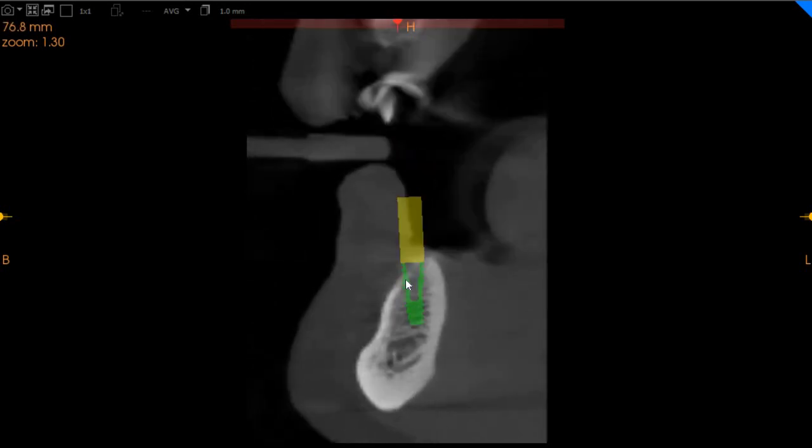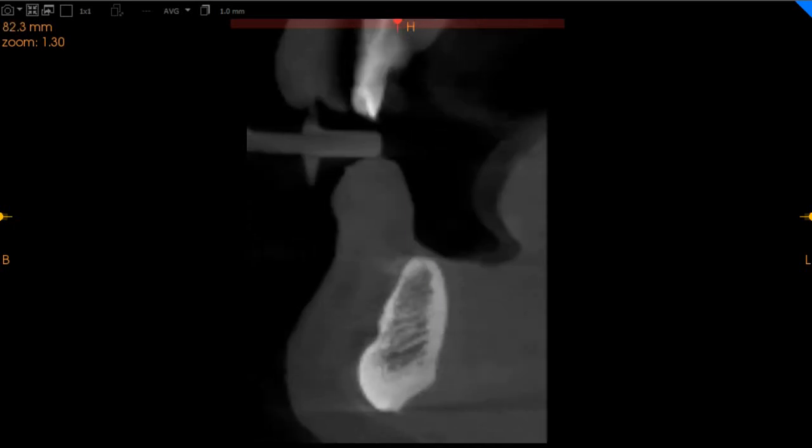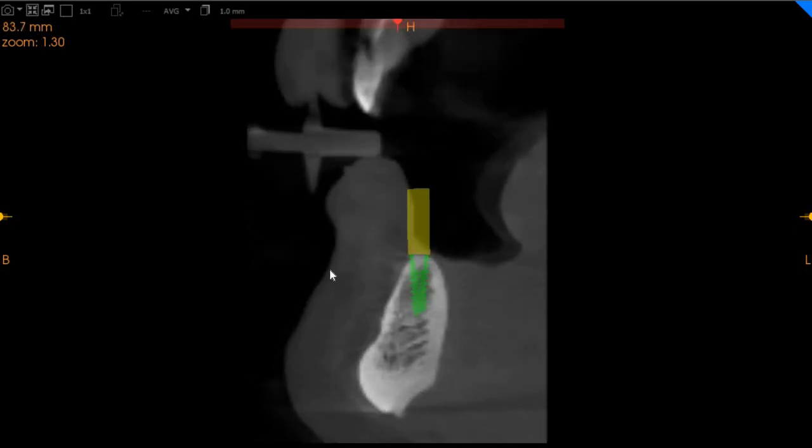In the canine region, we've got approximately 6 millimeters of ridge width with approximately 10 millimeters of height. In the anterior region, we've got approximately 4.6 millimeters of ridge width with 12 millimeters of ridge height.